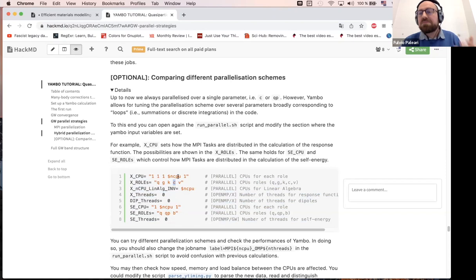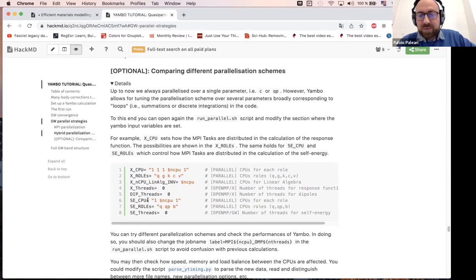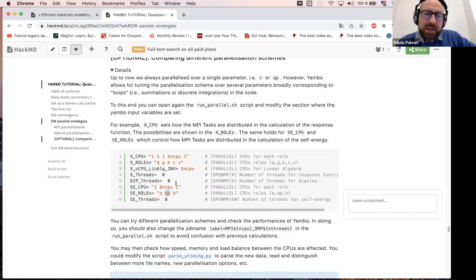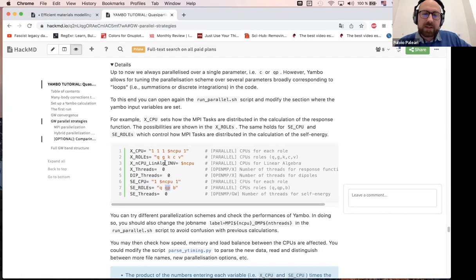This may not be the most efficient way to parallelize your system. You can actually switch some tasks. Maybe you parallelize half over K points, half over empty bands. Maybe, for example, in the self-energy part, it's actually more efficient to parallelize a bit also over bands, not just over the QP states, which are basically the sigma n k states that you want to correct. So this is another way to make the code even more efficient, and not just for CPU time, but most importantly, I would say, at least in my experience, for memory usage.